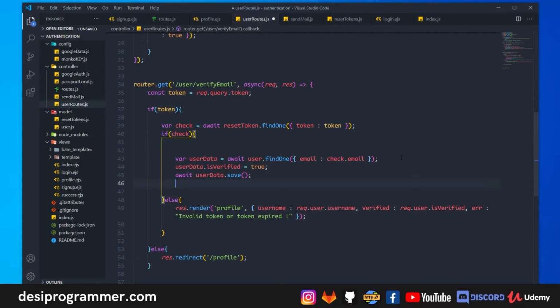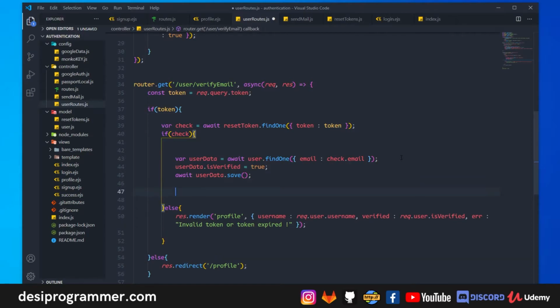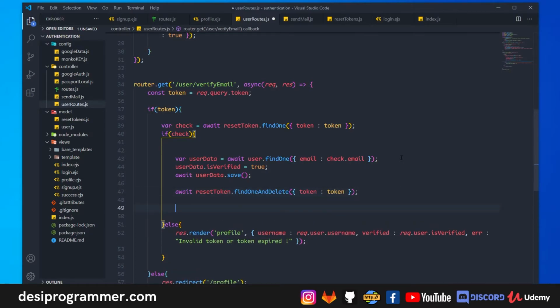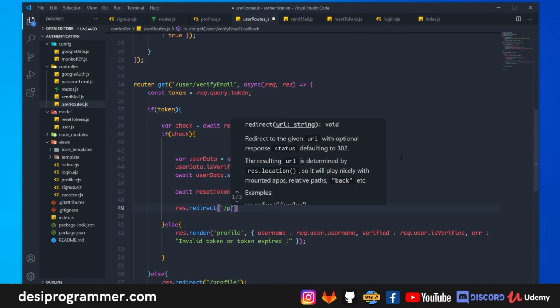Once this is done, I'm simply going to delete the token, because since this token is used now, I don't want to wait for this to be deleted. I'm using reset token dot find one and delete. Then we have this query. So here I have to set a token which should match this particular token. So now this token is getting deleted too. And having done that, I will simply redirect to profile. So res dot redirect slash profile.